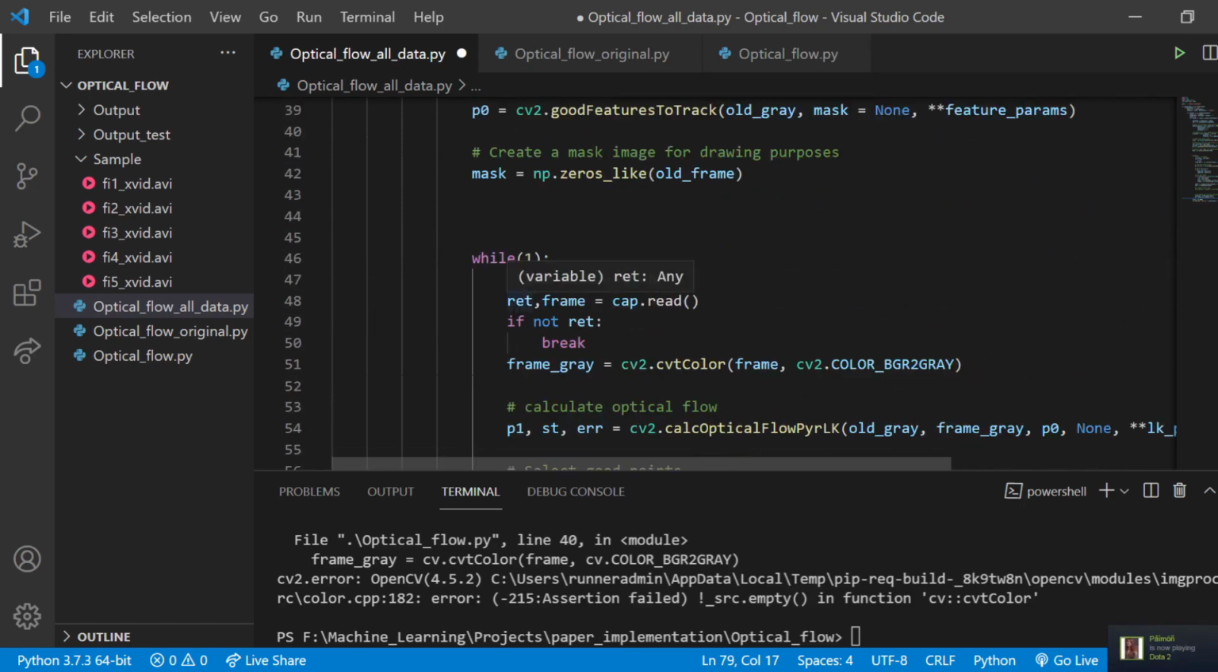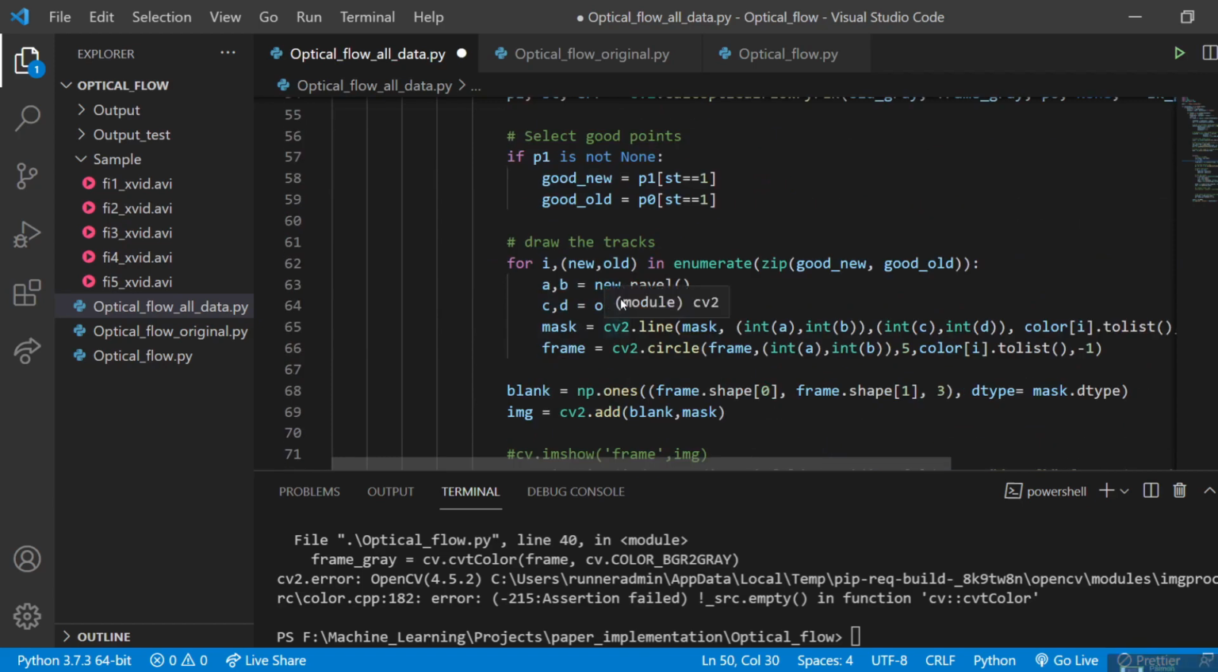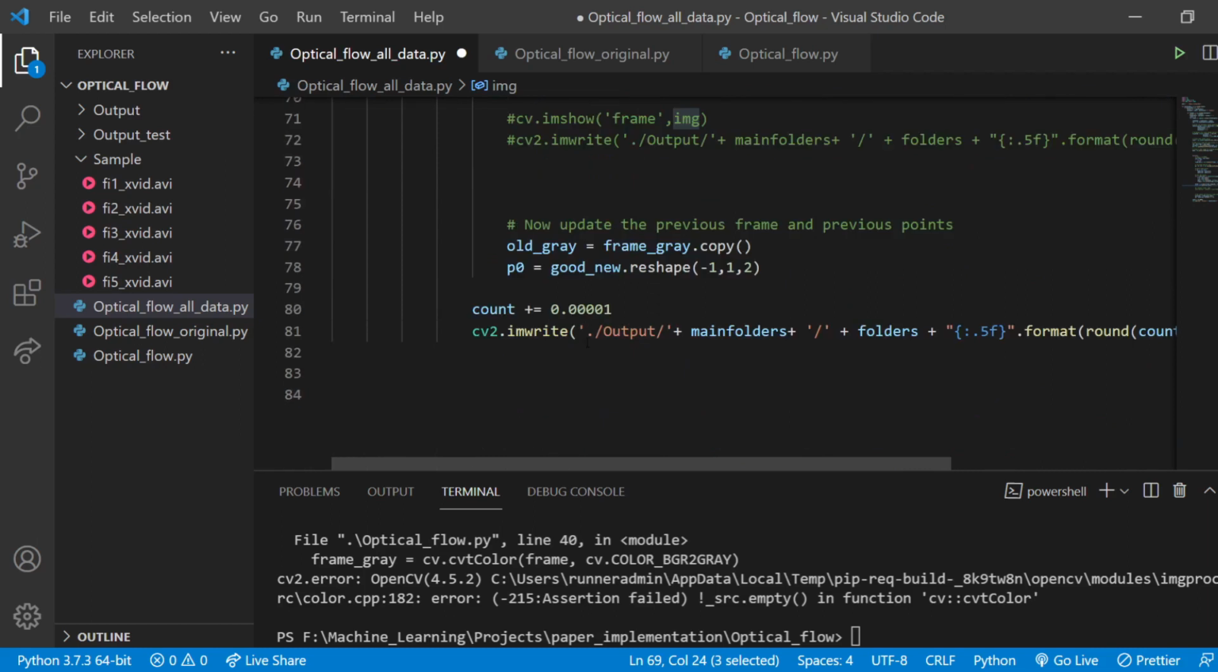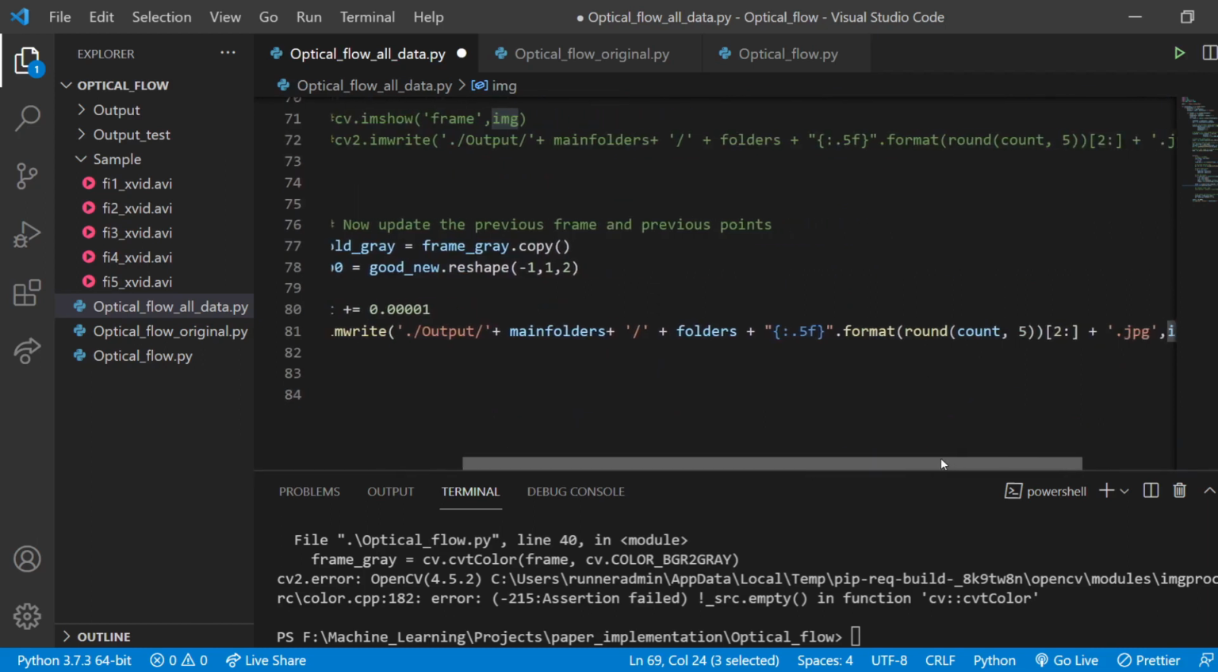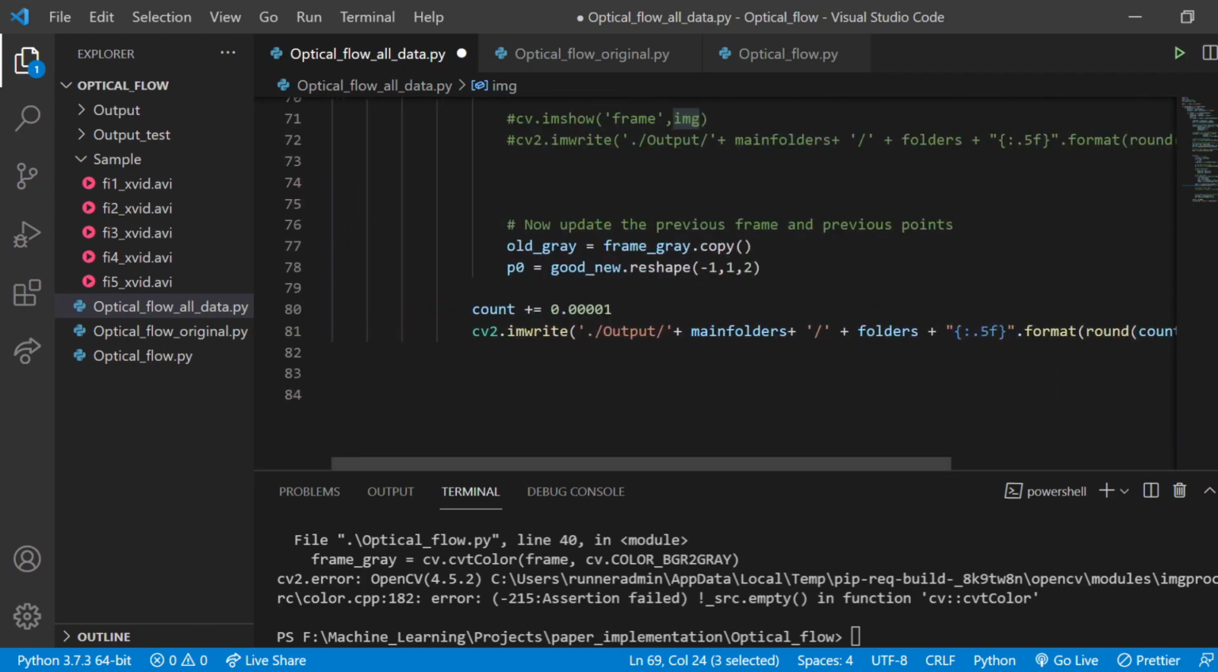So the while loop ends when it's not reading anymore, right? So it's not reading anymore, but the last frame of this while loop is stored in this image. So it's like being saved here, right? So it should work. So let's see if it works.